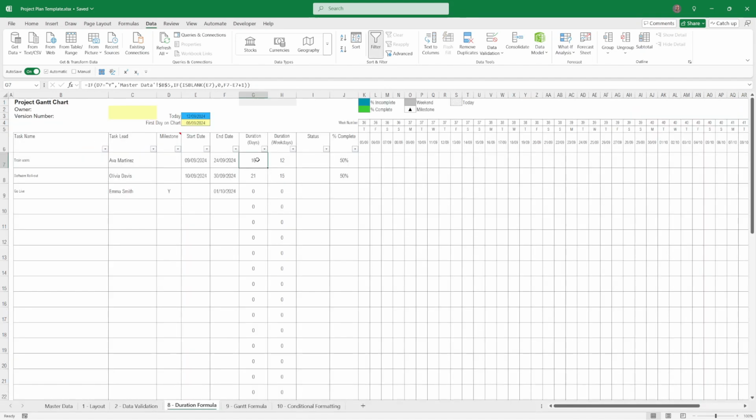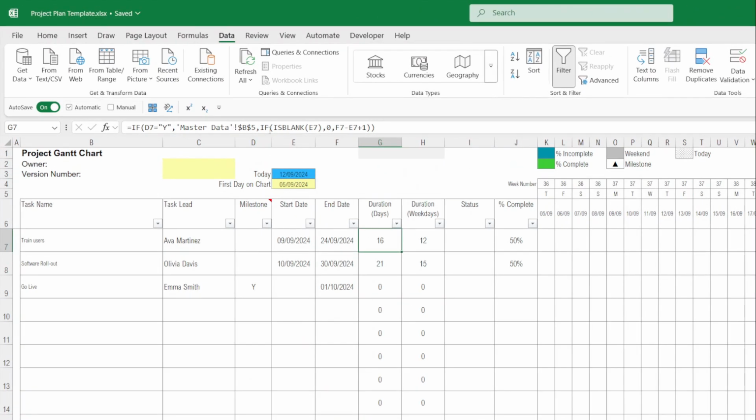Where it's not a milestone task, the formula then looks at the start and end dates. So if a start date hasn't been entered, it will just put a 0 and the user will have to address that and put in the start date. If both the start and the end dates are populated, then the duration will be calculated as the end date less the start date plus 1. That's to show that even if the start and the end date are the same, the duration will be 1 day.